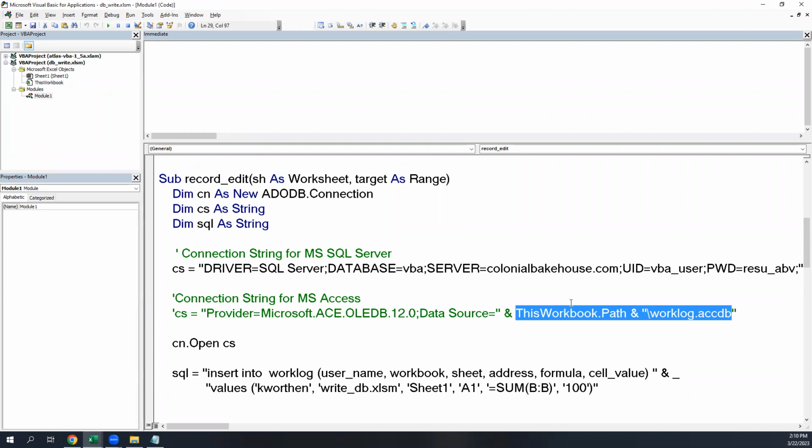You can put a username and a password on an Access database. I think I've done that once or twice, but you can also open it by specifying the username and password here as well.